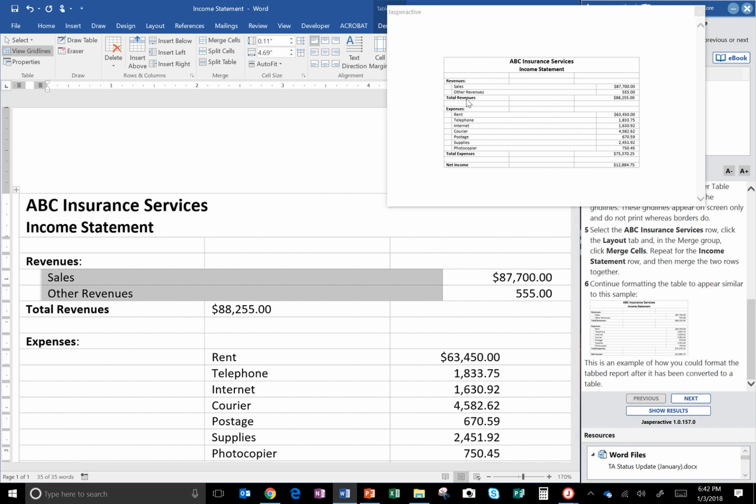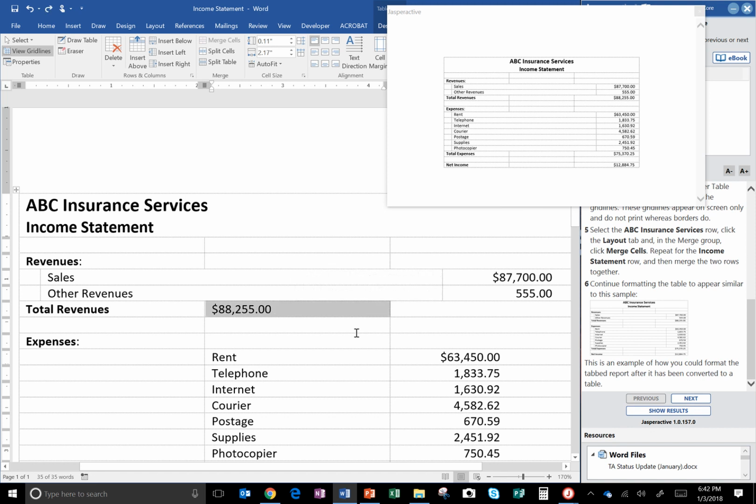Now on this next line, you'll see it says total revenues. We've got total revenues here. And on our original document, the number is in the center. But on this one, it's over here in this right-hand column. So all we do, we're going to select that number. We can Control X to cut it. And then we can Control V to paste it.